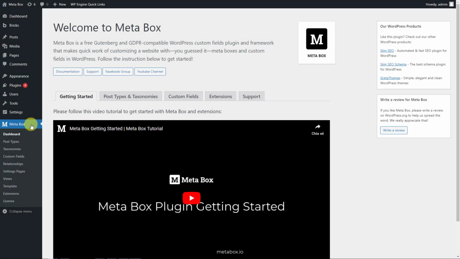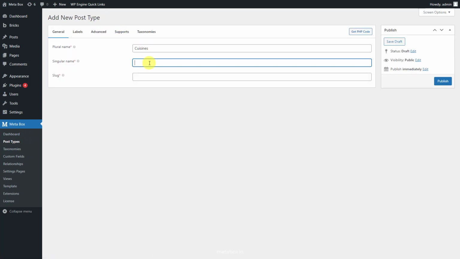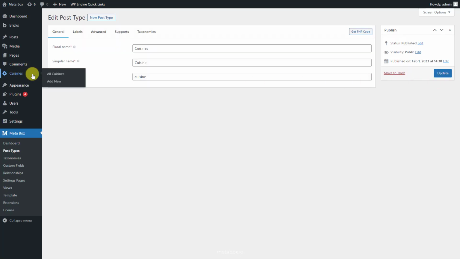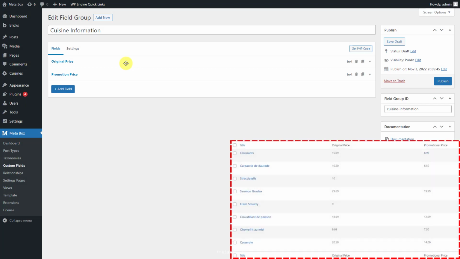As I said before, each dish is a post of a custom post type, and the extra information of the post will be saved in separated custom fields, so I will create a new post type for the dishes. Go to MetaBox and create a new post type. Then, in the admin dashboard, you will see a cuisines menu here. Here are two fields I created as an example. The value stored in these two fields will be the condition to choose which dishes will be displayed.